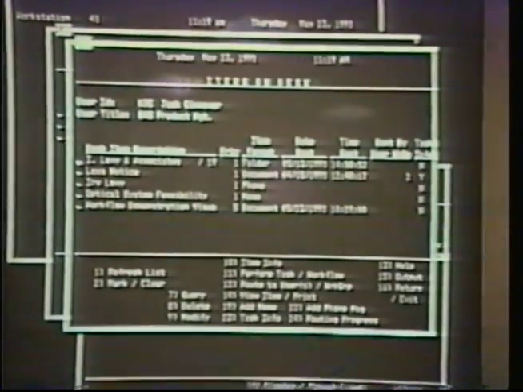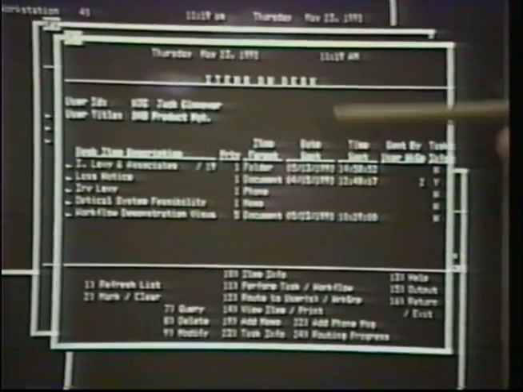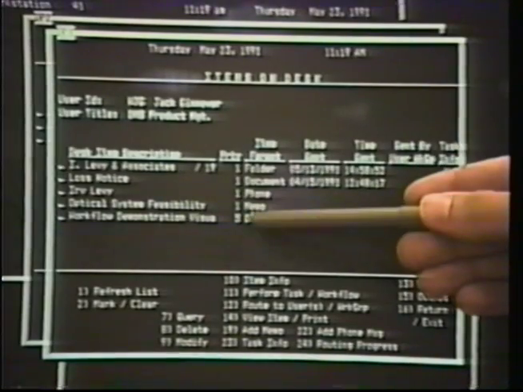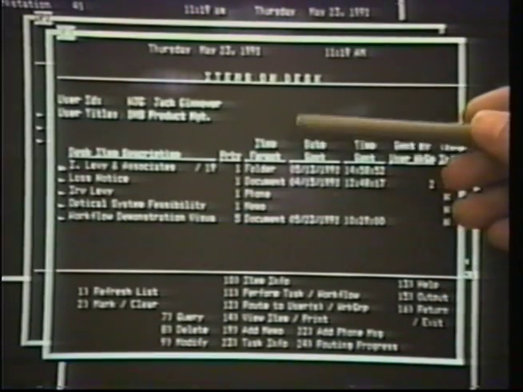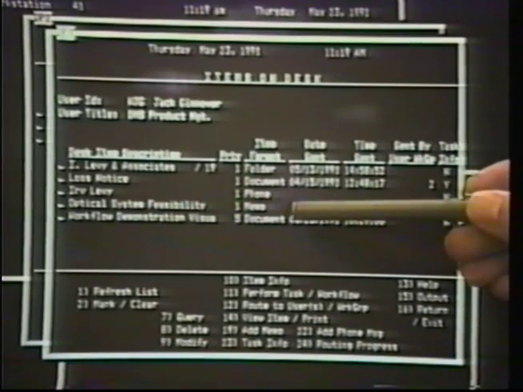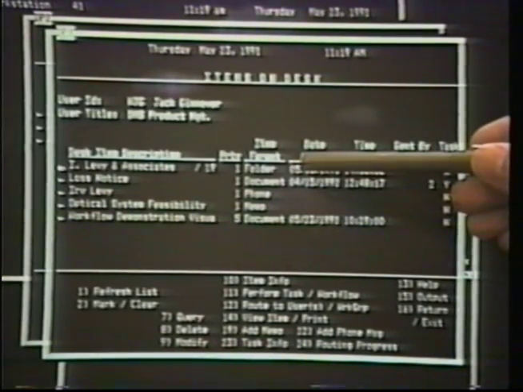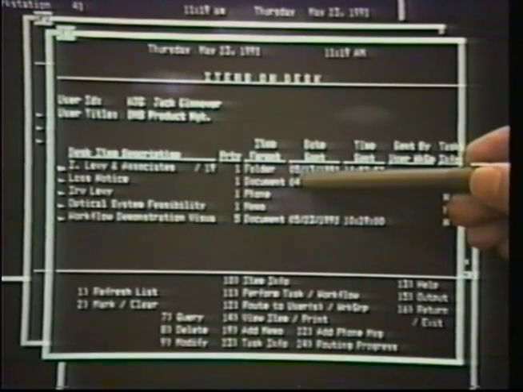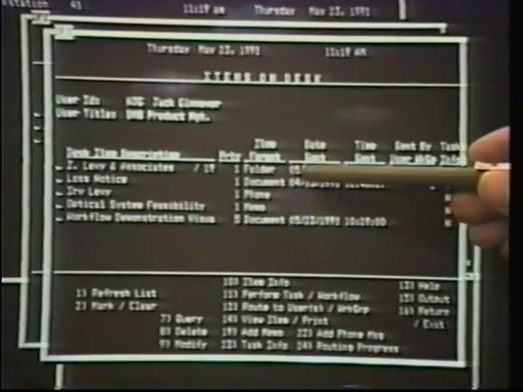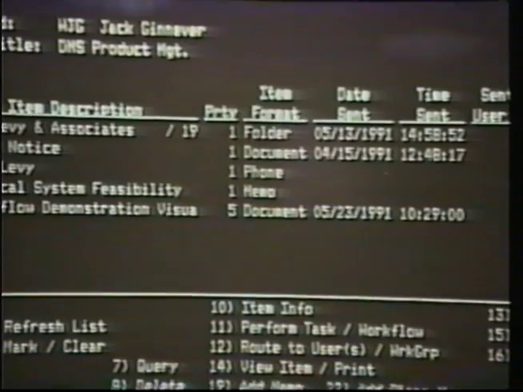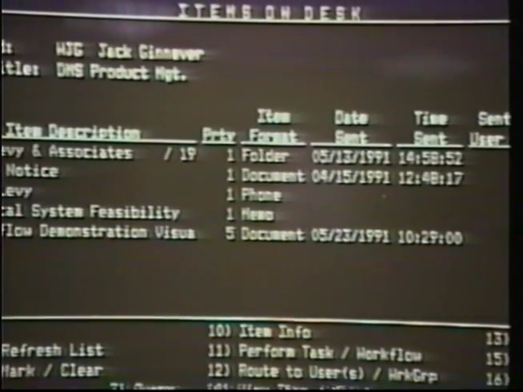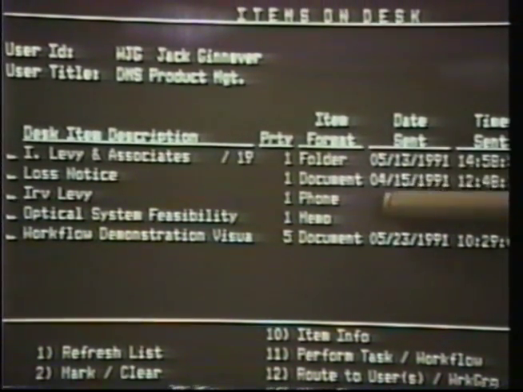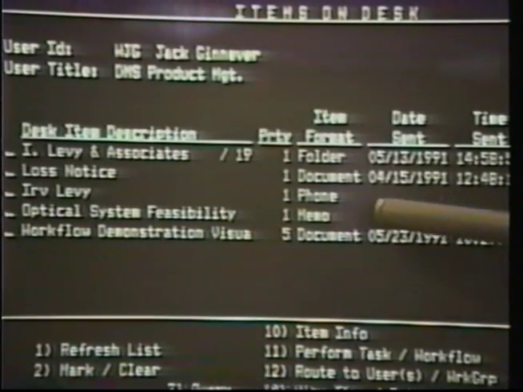Option number 2. This is my desk, and this shows all the things that I'm working on. So this is a description of the thing that I'm working on. I can prioritize it the way that I want on my desk. This also indicates that there are different types of things that you can put on your desk. For instance, this first item is a file folder. It's a folder of documents, a set of documents. This second one is an individual document. And remember, a document can be an image, data processing, or a word processing document. So document has kind of a generic flavor here. Also, we can have phone messages and memos.